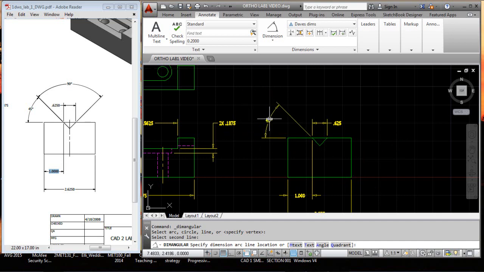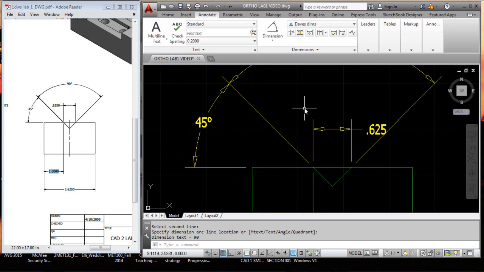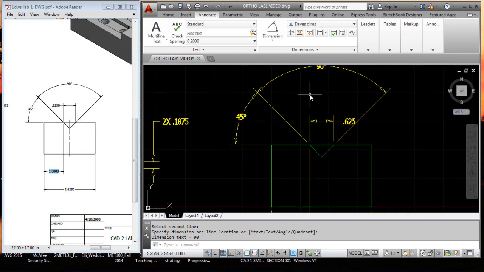Okay, so we want to put ours out here, and I'm just going to basically eyeball this one. I don't have to have my snap turned on. I'll do another one from this line to this line, and that looks pretty good right there. Okay, those are in pretty good shape there. I don't think we need to do anything there.